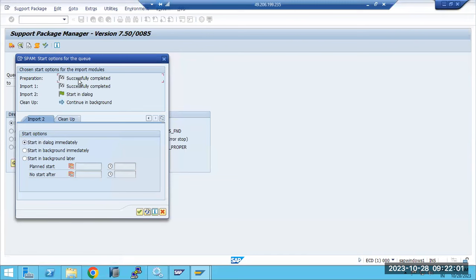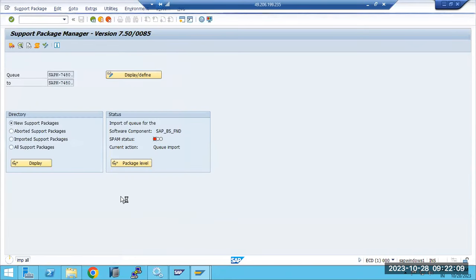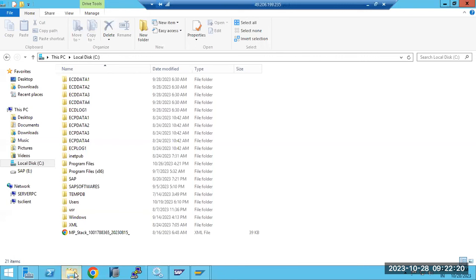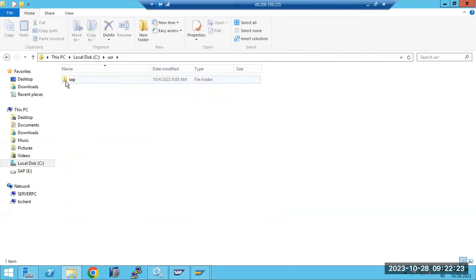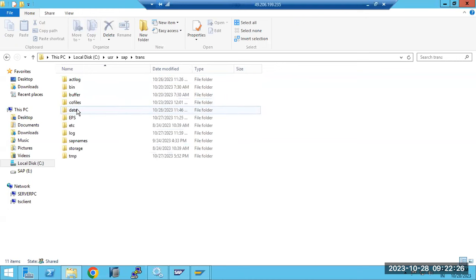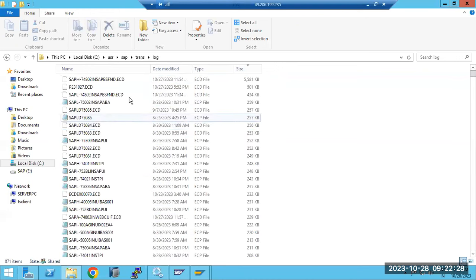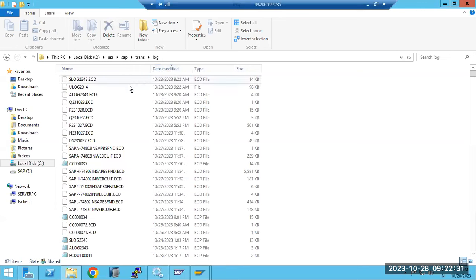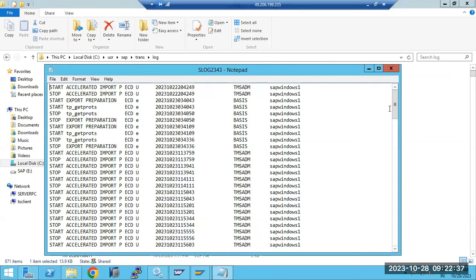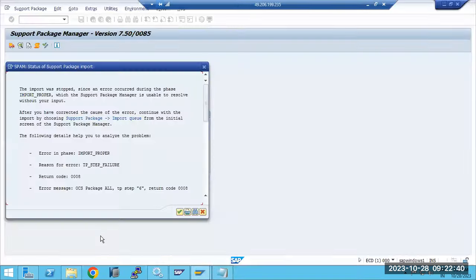Preparation successfully completed, import one successfully completed, import two is failing. If you start in the dialogue mode, it will give some errors. In the background mode, we cannot get much. Just start in the dialogue mode and here you will see the errors. Otherwise, we can go to the trans directory, USRSAP trans. In the log folder we can find the information. Here we can find the latest log file, and then we can see the errors, what is happening here.